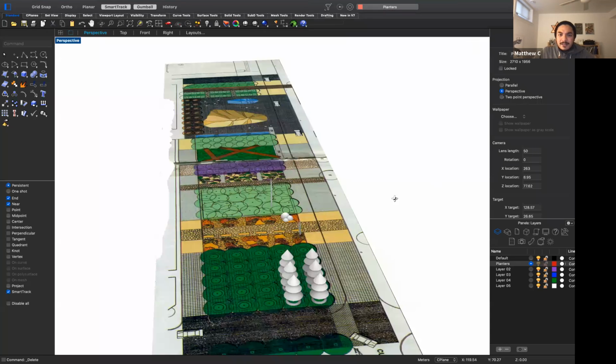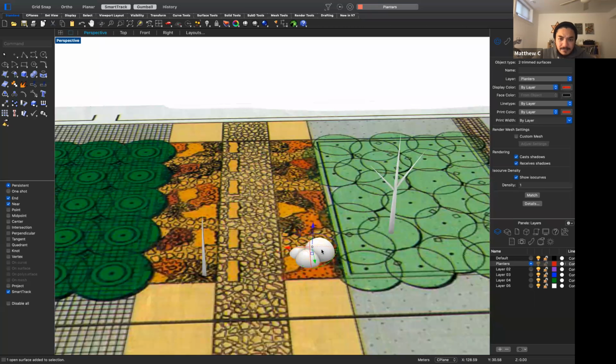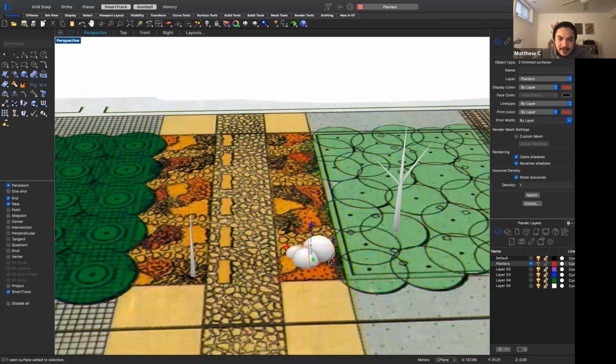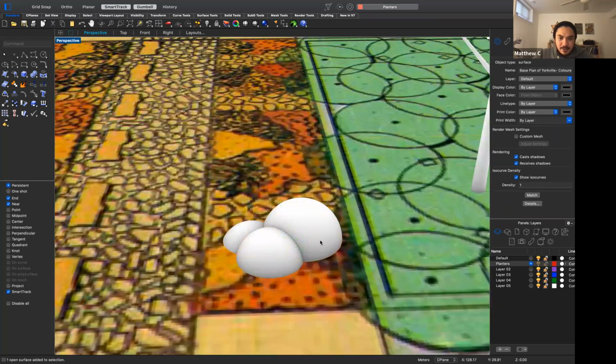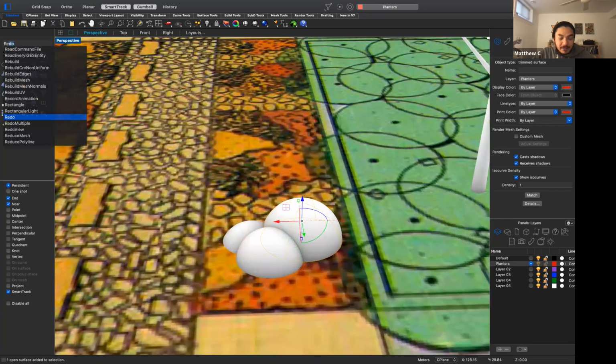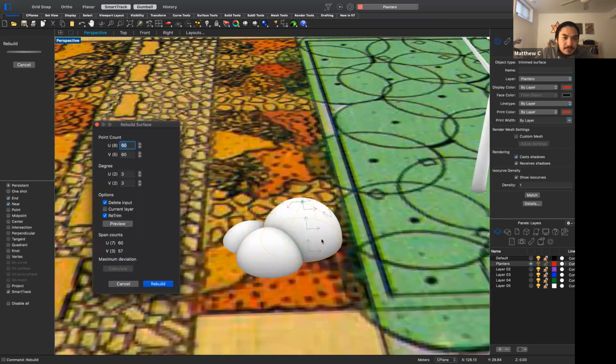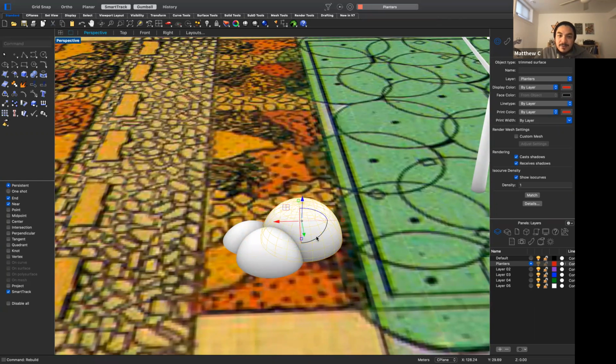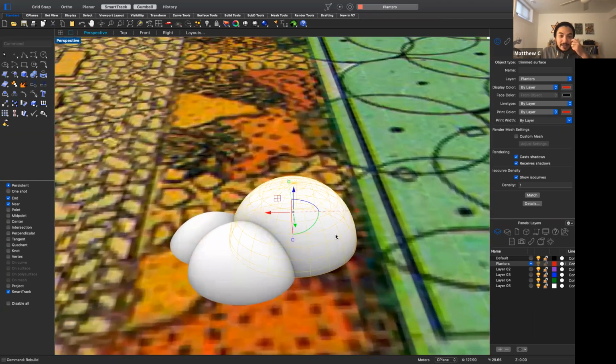Okay, so to do that, one way I'm going to suggest is to use a tool called rebuild. So I'm just going to type in rebuild. And then you can specify how many points you want to put onto this object so you can manipulate it. Let's stick to 20 by 20 points right now. Hit enter. So you can see it created a more nuanced grid.